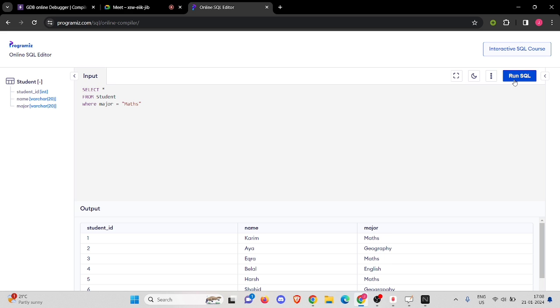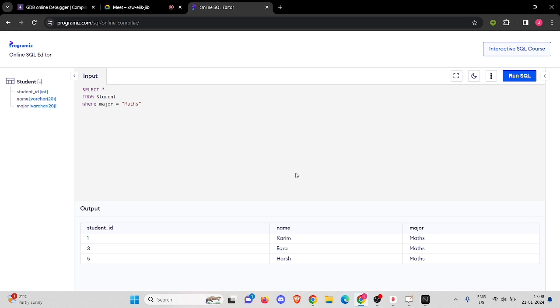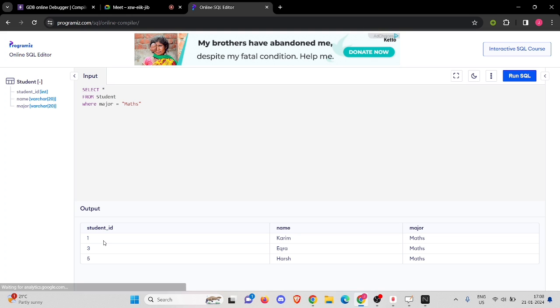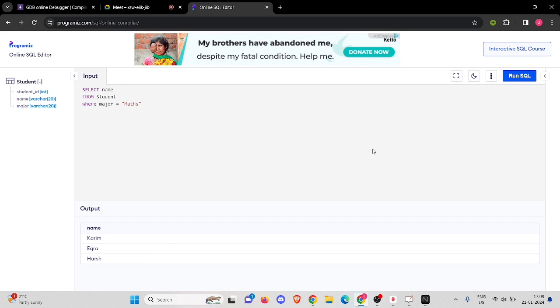Okay, let's run it. Okay, so the one that has taken maths is the students with student ID 1, 3, and 5. Now, if I just wanted the name, I don't want all of the information, just give me the name, right? Just give me the name.